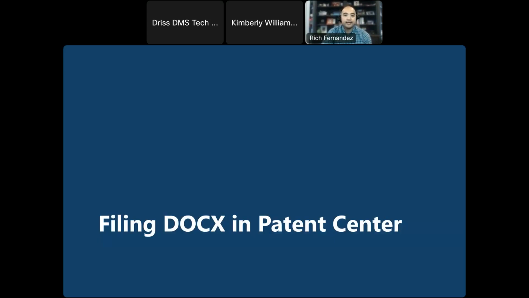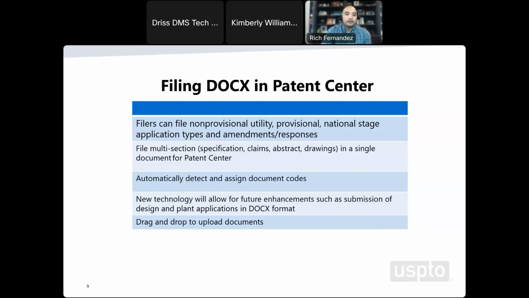Filing DOCX in Patent Center. In Patent Center, you can file DOCX for non-provisional utility, provisional, and national stage applications, and you can also file a DOCX in your amendments as well as your responses. That's a functionality that exists right now in Patent Center.